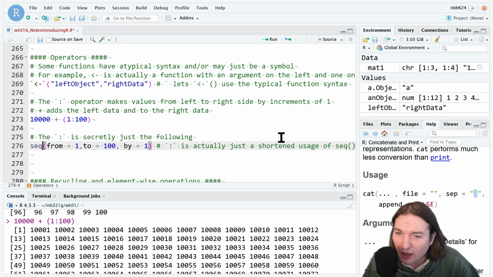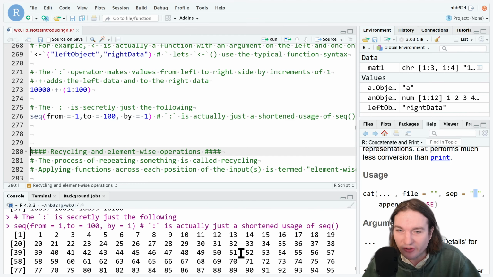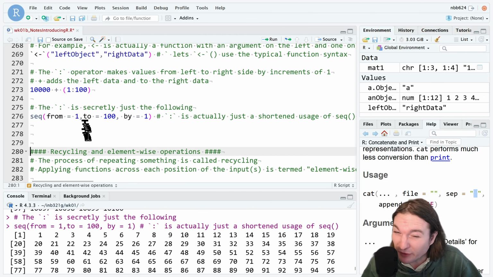Operators are technically just functions with an atypical syntax. Many operators are actually simplified versions of more complicated functions. So for example, the colon symbol is actually just a shorthand for this longer piece of code. Go create a sequence is what this stands for, from the value 1 to the value 100, and change it by the value 1 each time. So that just produces the same thing. Obviously colon is a lot easier to type, huh?